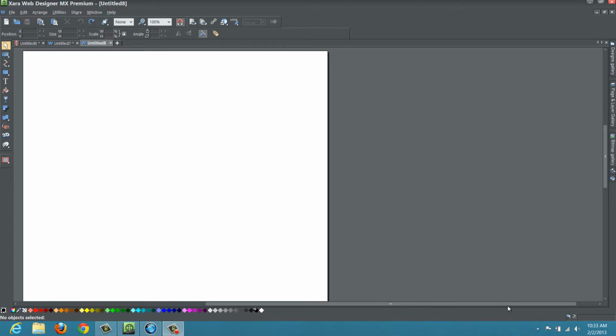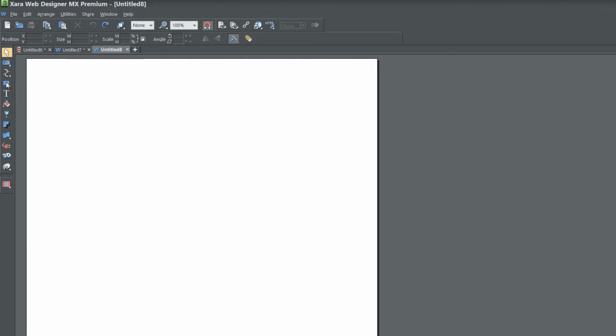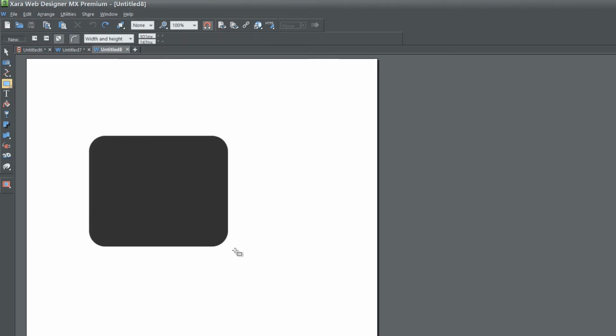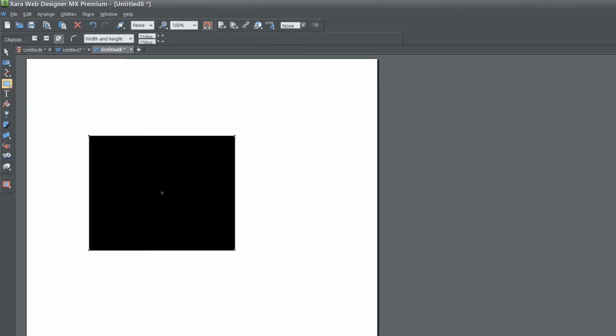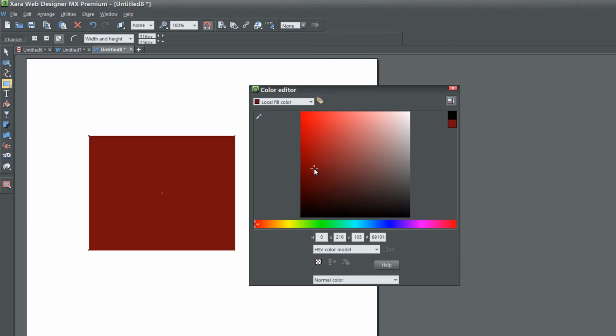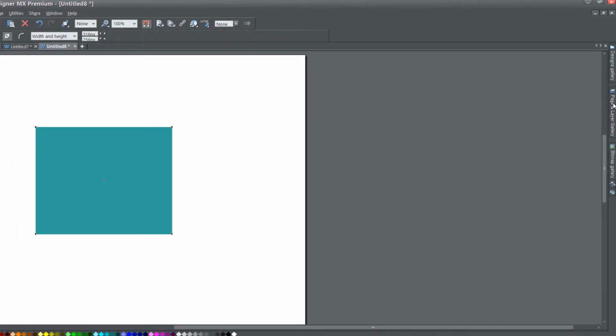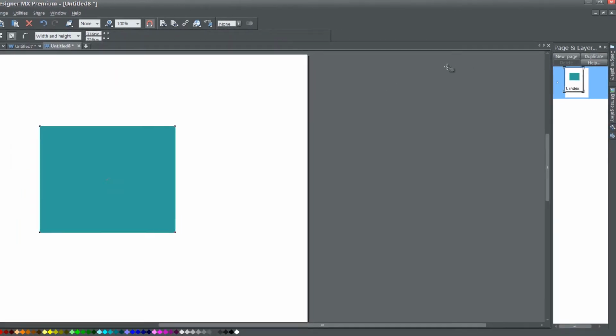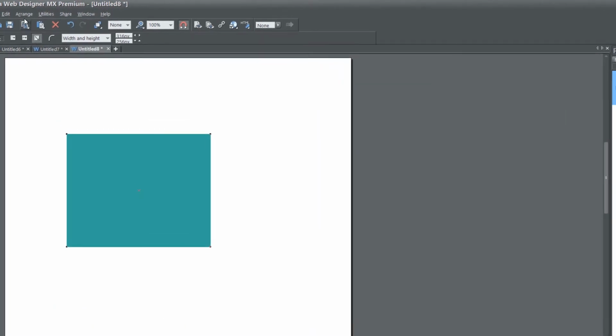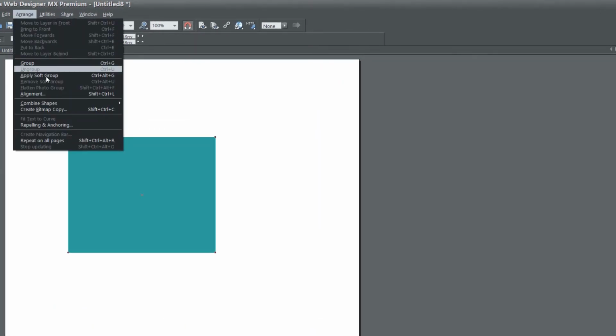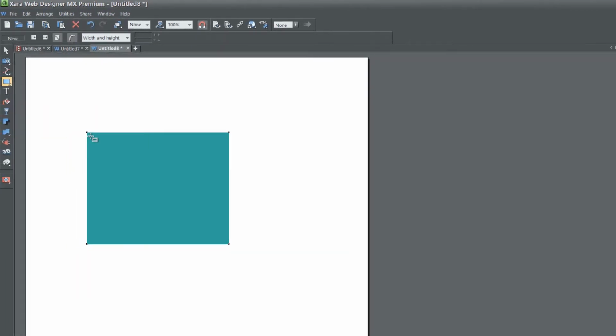The first thing that you want to do is go to your toolbar, and you can pick any quick shape and draw that in your workspace. In my case, I'm actually going to change the color of my quick shape, but you don't have to do that. So after you do that, go to your page and layer gallery and lock that panel, and go to your range menu and select the option that says repeat on all pages, just like before.